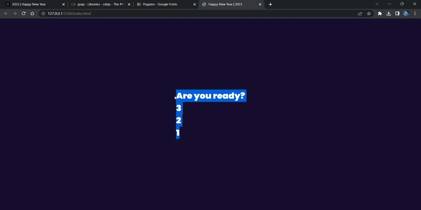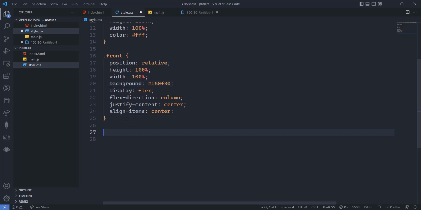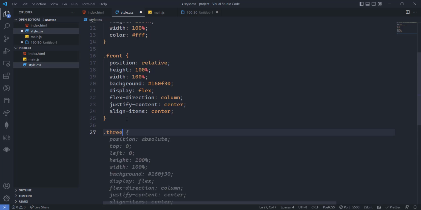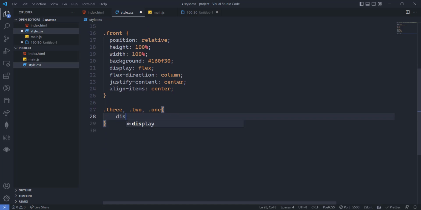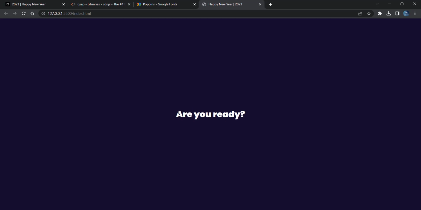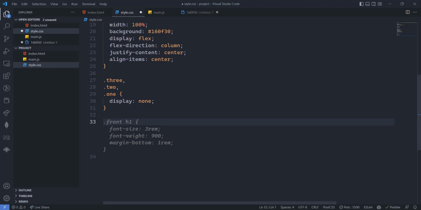So now first of all I'm going to remove this 3 2 1. Here I'm going to add .3, .2 and .1, and its display will be none. Just save this. Now we are getting by default the audio ready text. So now let's deal with this one here.